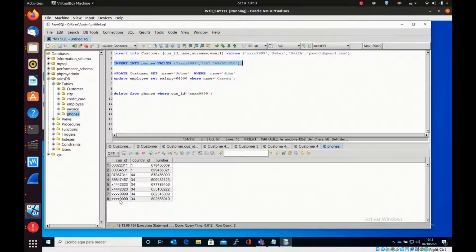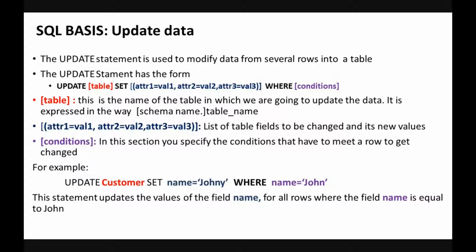SQL Basics, update data. The update statement is used to modify data from several rows in a table. The update statement has the form: update table set attribute1 = value1, attribute2 = value2, attribute3 = value3 where conditions. Table is the name of the table in which we are going to update the data. It is expressed as schema_name.table_name. Then the list of table fields to be changed and their new values.